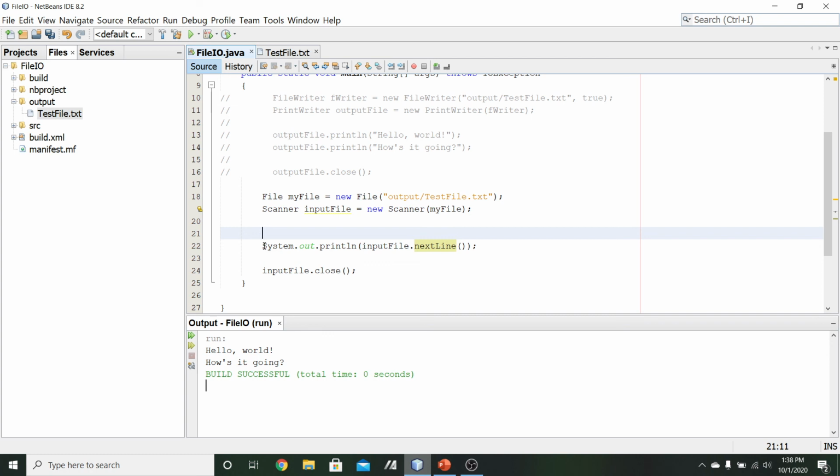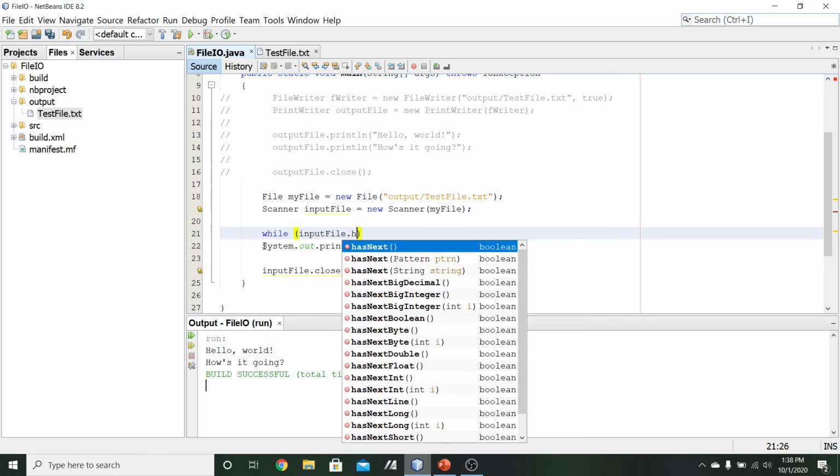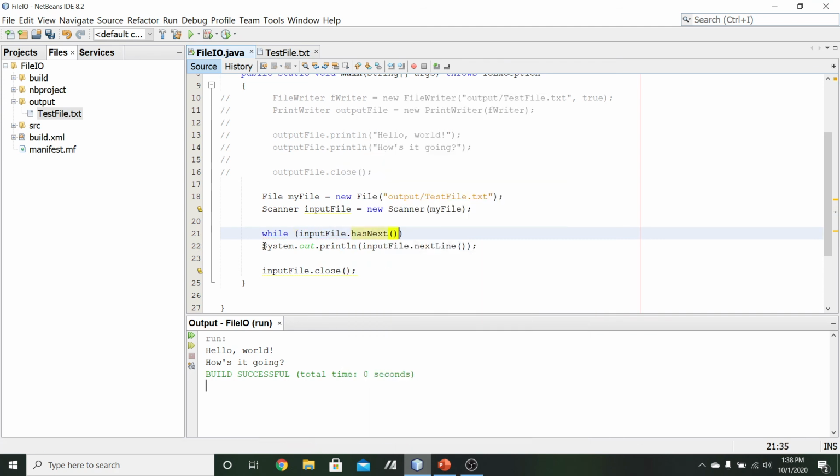So we're going to do the keyword while, and then we're going to say our inputFile.hasNext, and then that pair of parentheses, and then right here, tab this over, save that. And in this particular case, because I'm only going to be doing this with a single line of code for my while loop, I can just omit the curly braces.